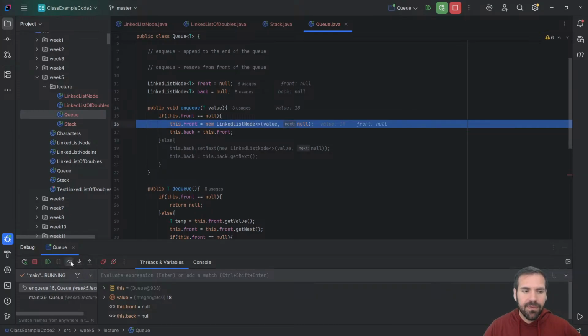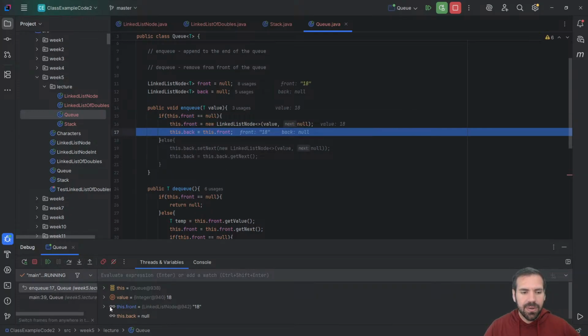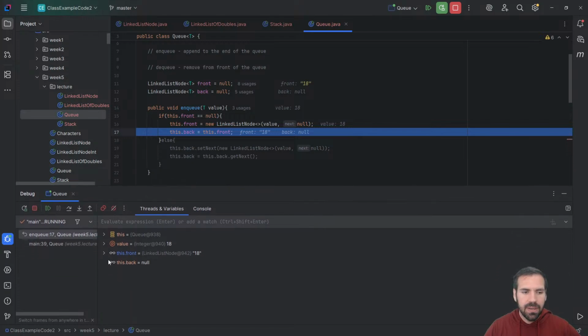So we're going to set front equal to a new linked list node. So this.front is assigned to some node. But we have back equal to null still. So back is saying, hey, we're an empty list. We're an empty queue. But front is saying, no, we have the value 18. So we have to make sure they're in sync.